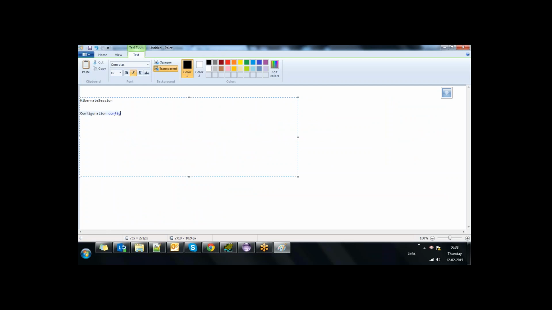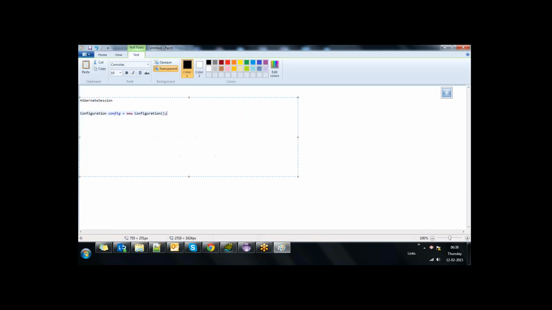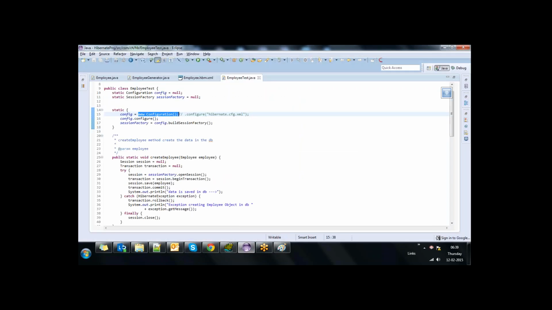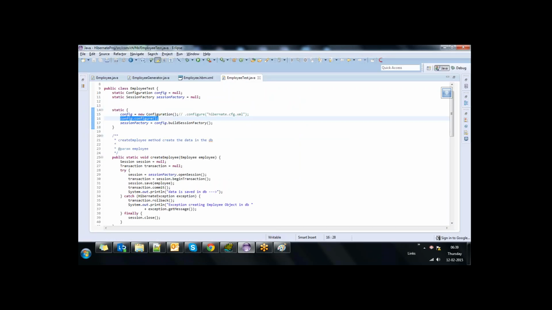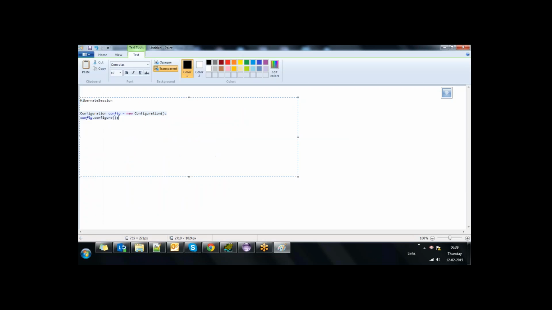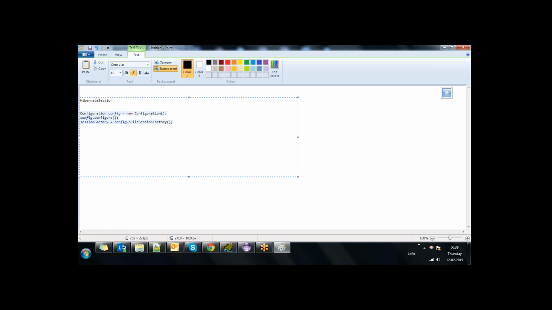A session object is a connection to the database. Yesterday I told you some notes, right? A session is nothing but a single-threaded, short-lived object that connects the application to the store, and the session object wraps a JDBC transaction. You create a session and destroy it by using session.close. Okay.